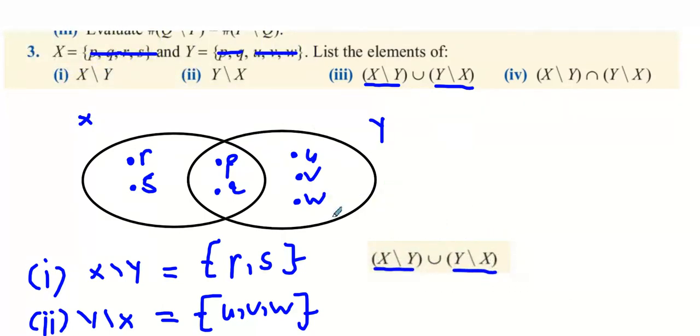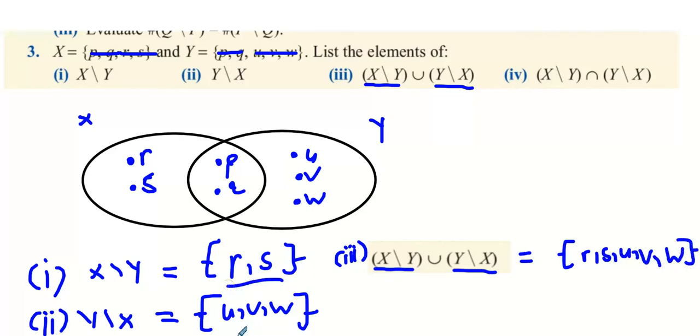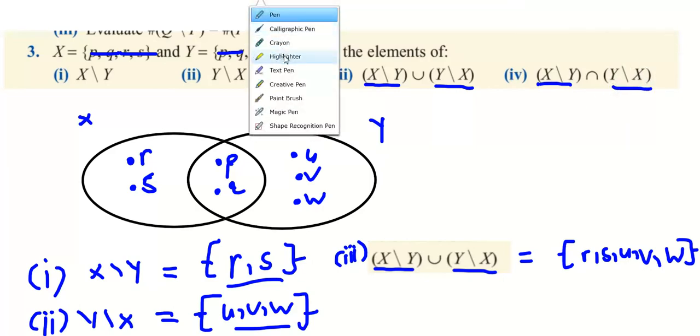This answer for part 3 equals R, S, U, V, and W. It's basically this answer combined with this answer. Now, everything that's in X but not allowed inside of Y, and everything in Y that's not allowed inside of X, has to be both of them at the same time. There has to be an intersection here.